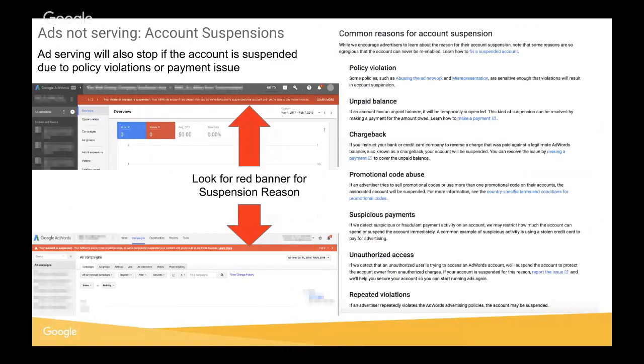There are various reasons. The common reasons for account suspension is policy violations. That means AdWords policies are not being maintained by the account again and again. That can cause accounts to be suspended if the repeated violations occur. Unpaid balances can cause account to be suspended. Chargebacks. That means if your account was charged by automatic payments, but you cancel the payment from your bank side, it might cause the account to be suspended if you reverse the charge, that is.